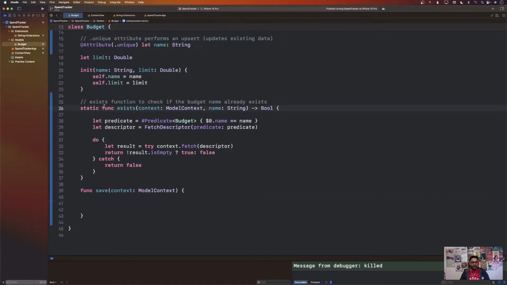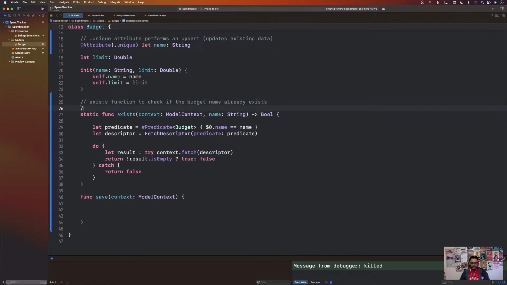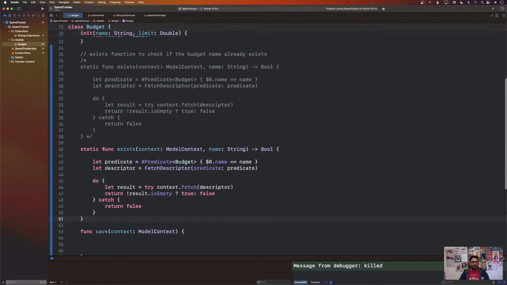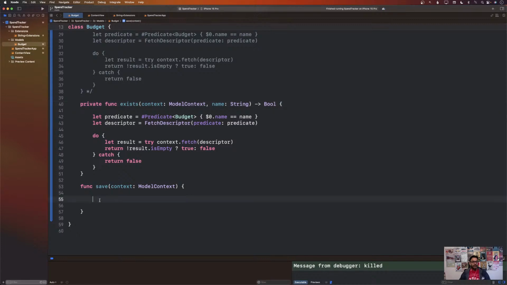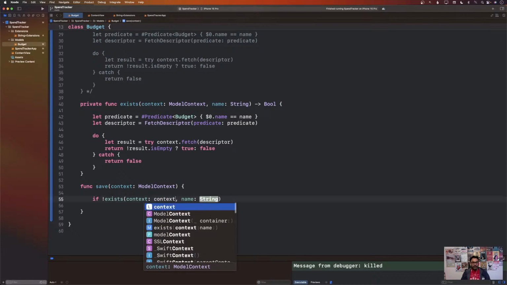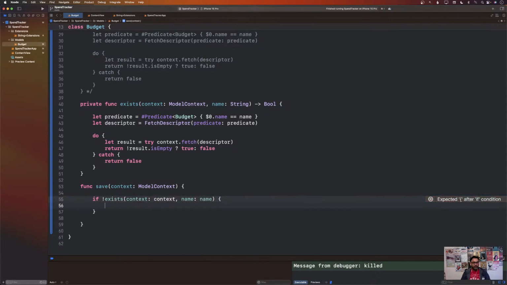So I'm creating a save function inside my budget class. And now what I'm going to do is just create a different copy of this. Exactly the same thing, but we will use an instance function, meaning not a static function, and we'll make it private. It's the same exist function, but now you should be able to call it from inside other instance functions or object functions over here. And now I can say something like if it does not exist, context and the name. If it does not exist, then save it, which is context.insert. And we will save it. Save what? Well, save self, because we are already inside the budget class.